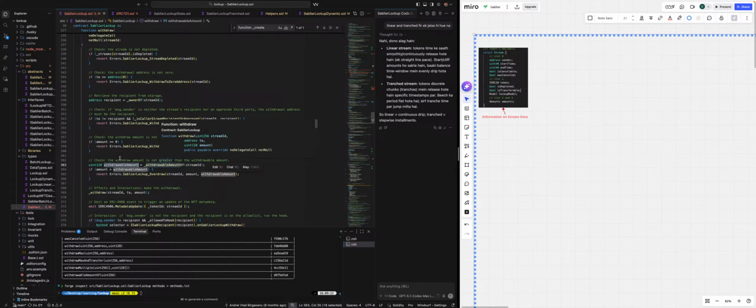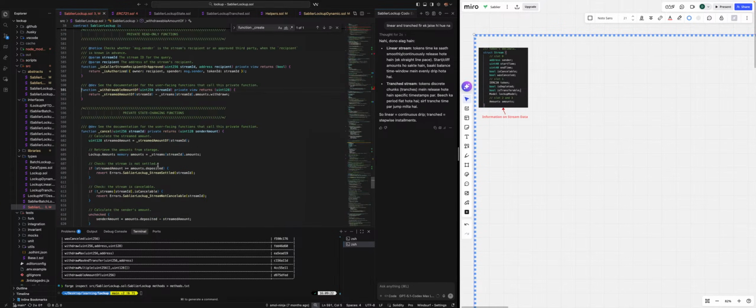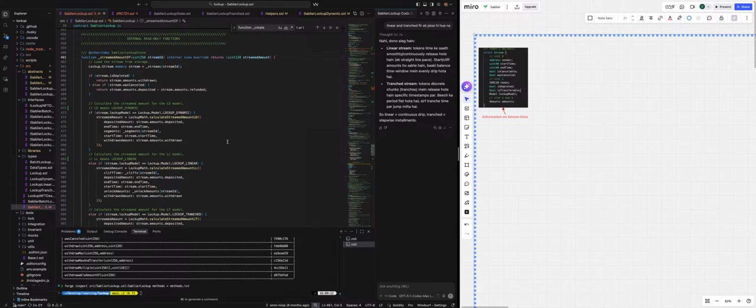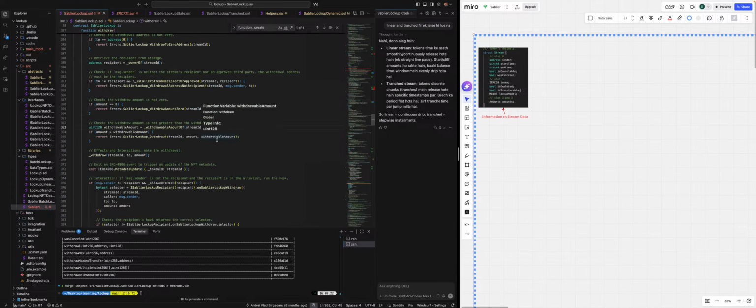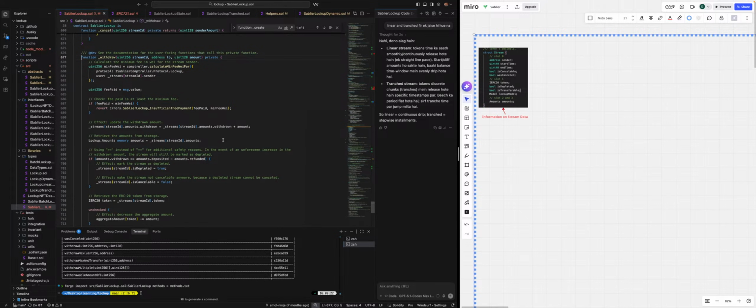and check if the withdraw amount is withdrawable amount. This is interesting. Stream amount of which is, okay, let's go to the withdraw function. So we are calculating the fee.